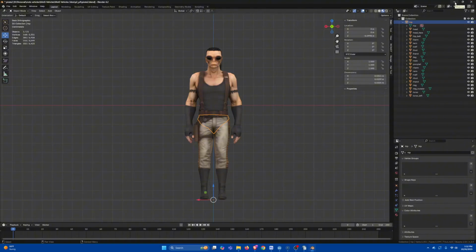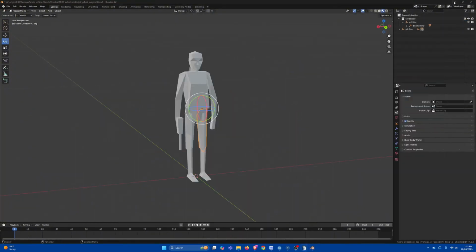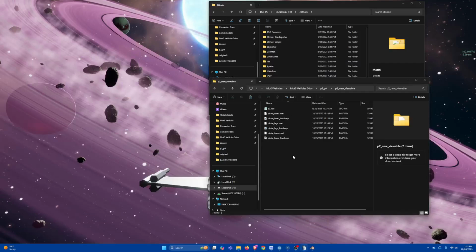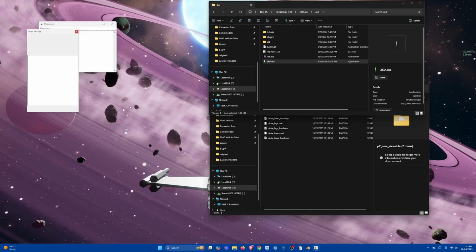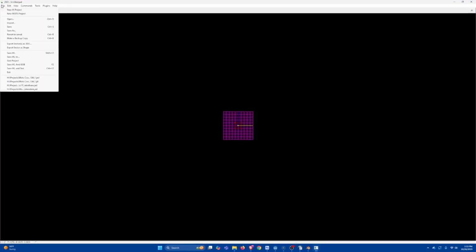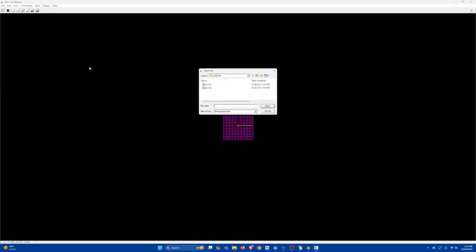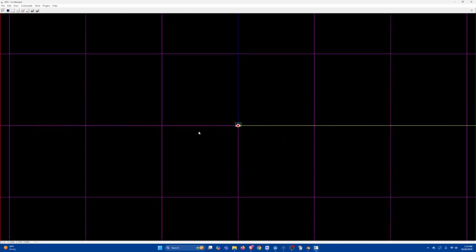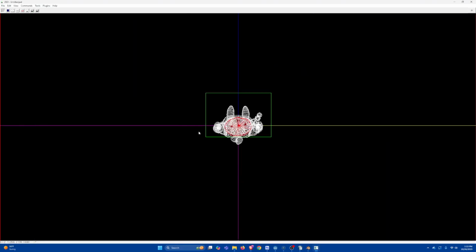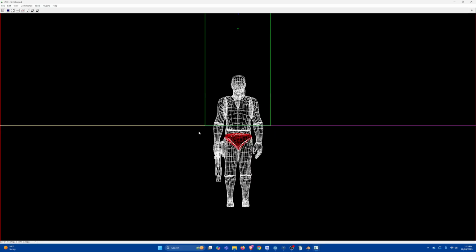Okay, now you're going to open ZED. File, Import. Import our 3DO. And press plus to zoom in. Press 2 to go to the front view.